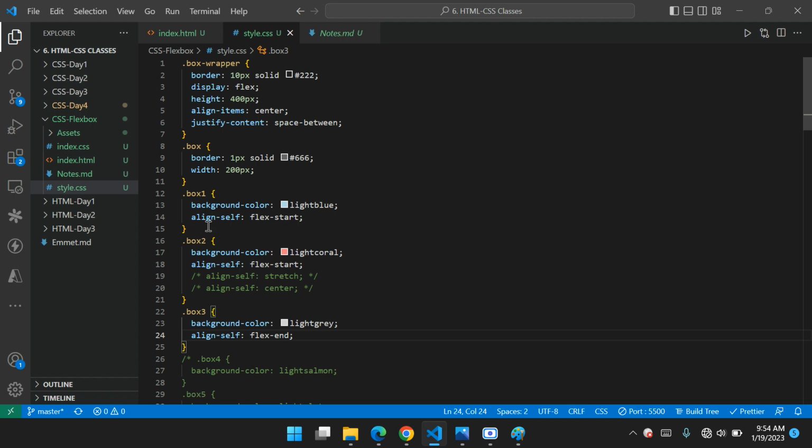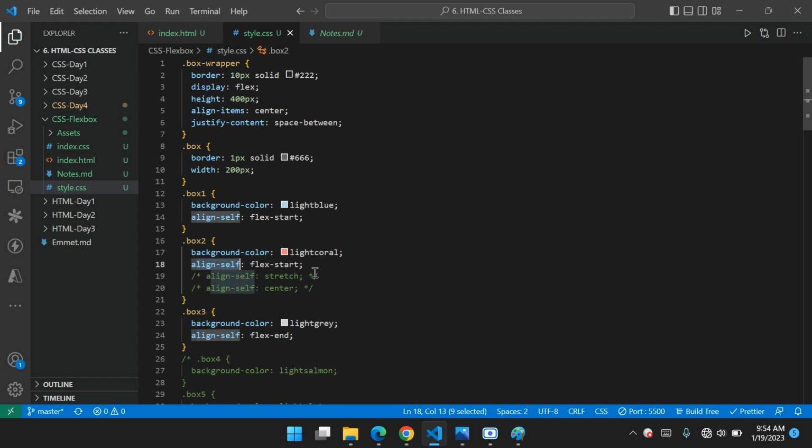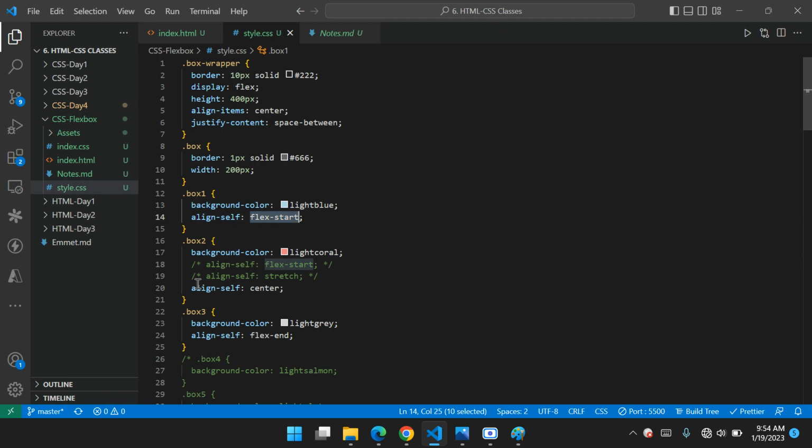You just have to remember that align items and justify content we have done, but individually, align self will override align items values. Okay, so I'll quickly comment all these. And now I'm just going to play with something. See, box one I have done flex start, box two I have done center, and box three I have done flex end.